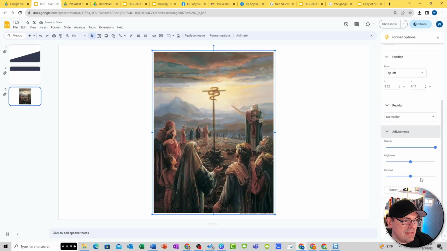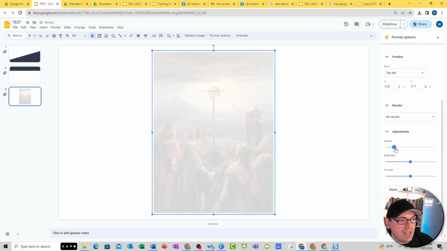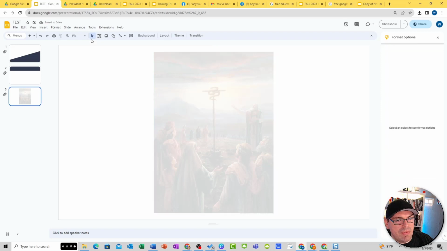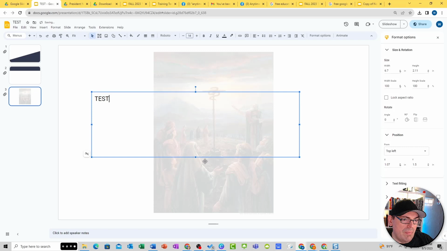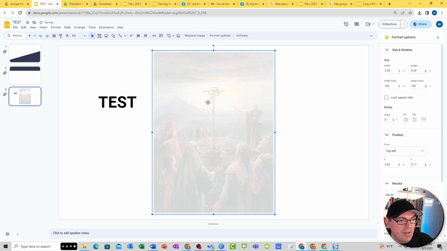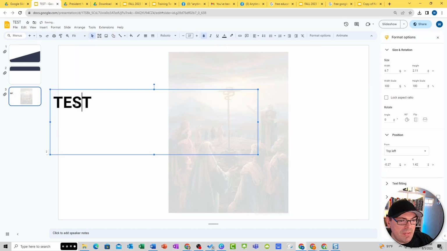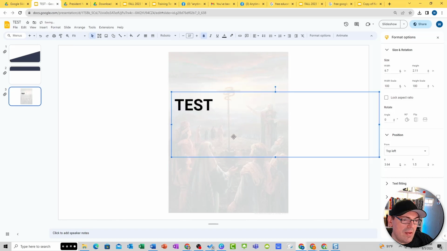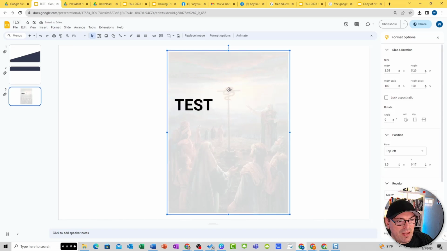Now, adjustments. This is one I do use sometimes. Opacity. So you can go and change the opacity, which let me go ahead and insert some text here. So if I put in a text box and I put in test, and let's just blow it up. Here's the font size button. I'll go in there and I'll hit test. Now, so I'm done there. You see my opacity is dark, but if I put the test right here, right now, it's still in front of the image.